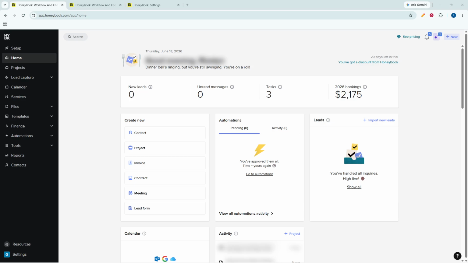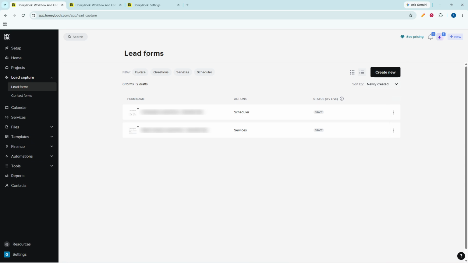In today's video, I'm going to teach you how to create a lead form in HoneyBook. To get started, sign into your HoneyBook account so you can access the tools needed to build and manage your form. Once you're inside the dashboard, look over to the left sidebar and click Lead Capture. This is where HoneyBook keeps the features related to bringing in new inquiries and turning visitors into potential clients.